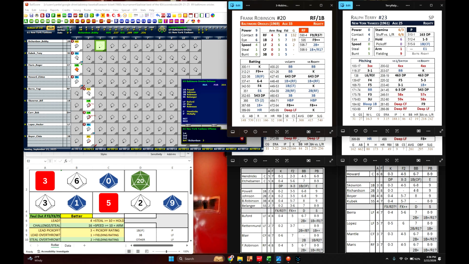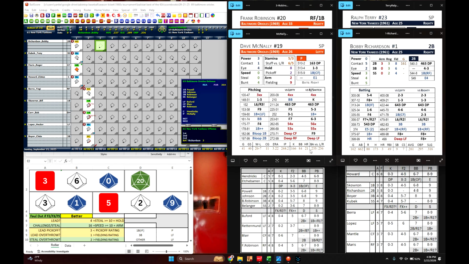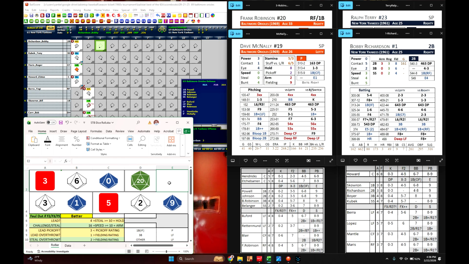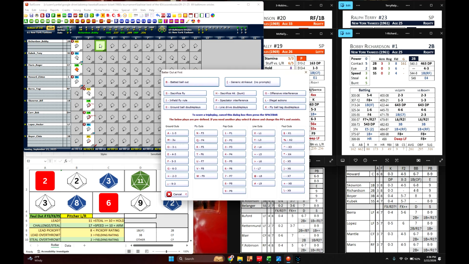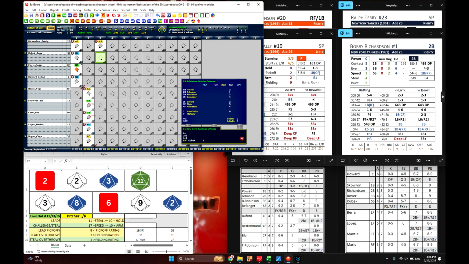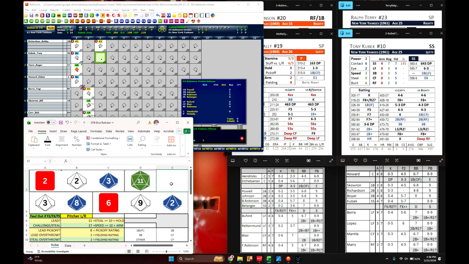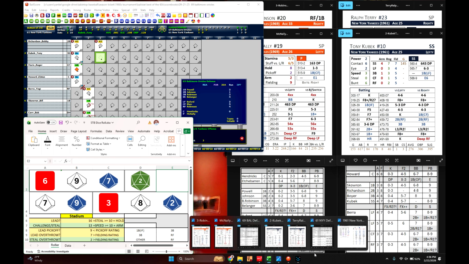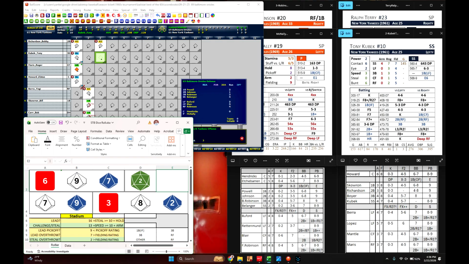Score still tied 1-1. McNally facing the top of the Yankees order here, starting with Richardson. And Richardson grounds this one to Johnson. Over to first, easy play. Kubek steps in. He struck out looking in his last at bat. This time, though, is going to be a 707, a deep fly to center field.